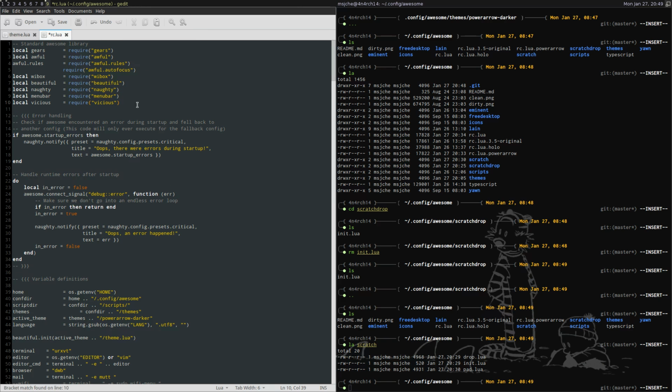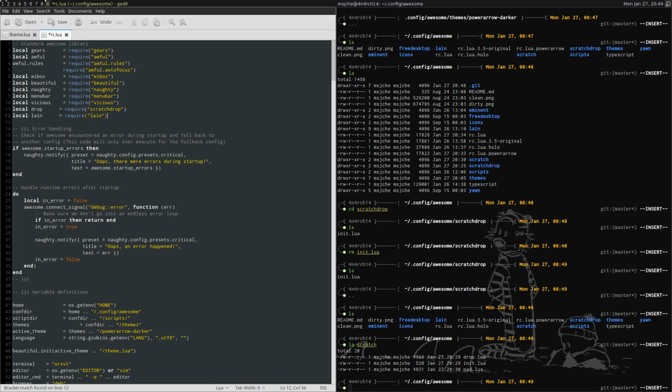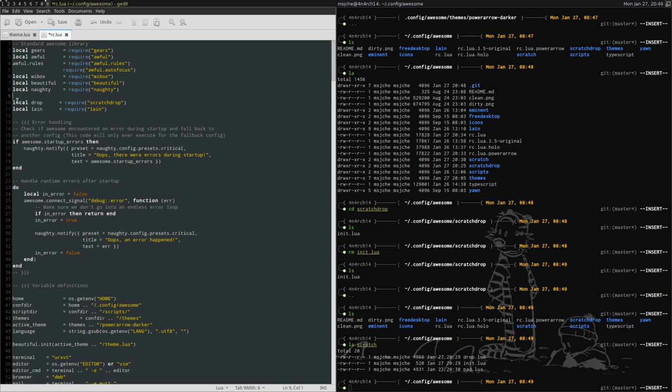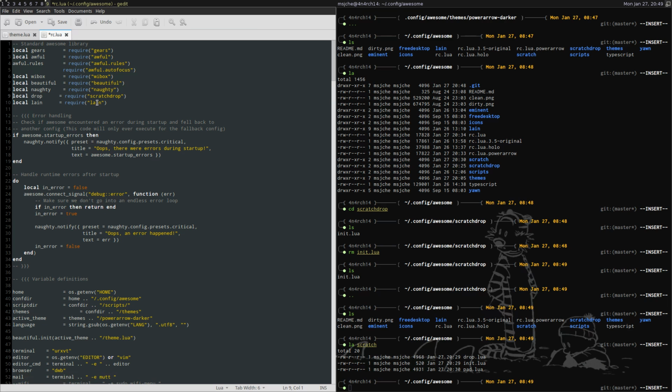Bring it up here, paste, Control V, that should be safe. And then I'm going to go ahead and take out menu bar and vicious. We don't need those actually. We're going to use lane instead.